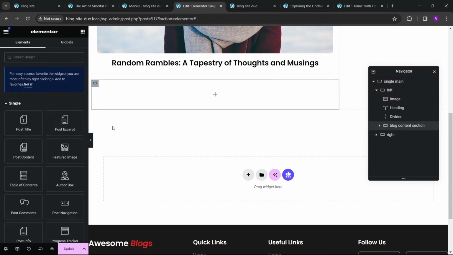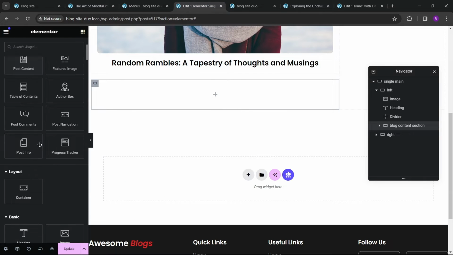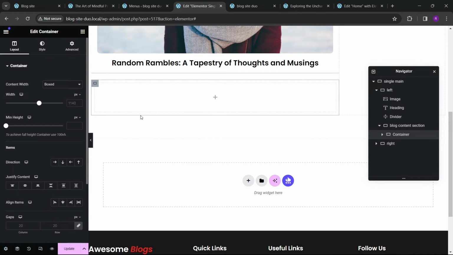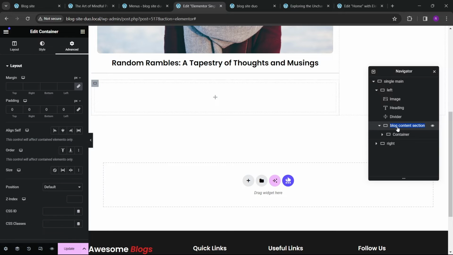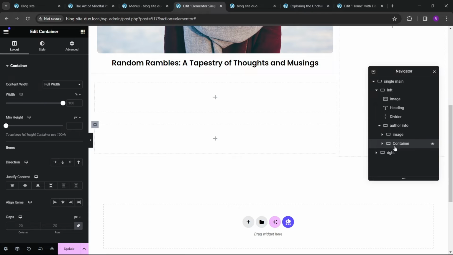Okay, so we have to add this. For that, we can add two containers here. Let's name this author info. Inside this we have one container, which is for the image, and let's add one more container, and this container is for the author bio, something like that.